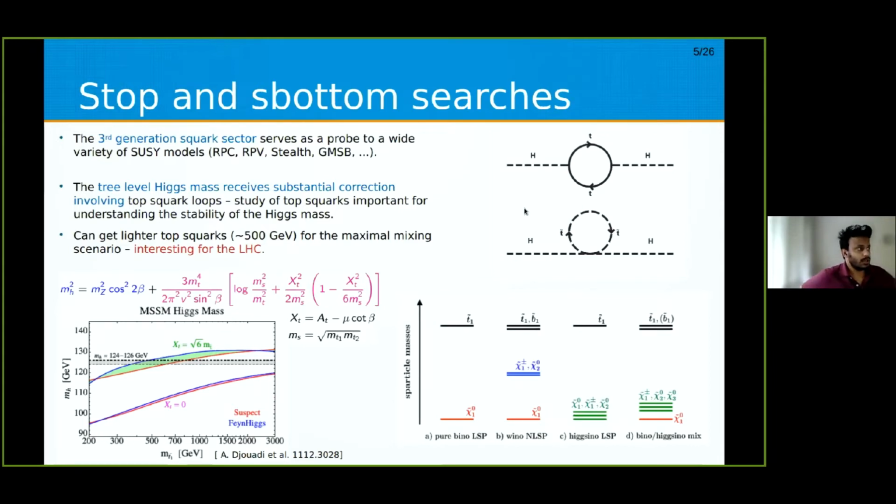Now, why should we do stop and S-bottom searches? The third generation squark sector serves as a probe to a wide variety of SUSY models. You have R parity conserving ones, violating ones, you have stealth SUSY, you have gauge mediated symmetry breaking models, etc. We know that the tree-level Higgs mass, which you see here, receives a substantial correction from loops involving top squarks, for example. So it's really important to study the top squarks at the LHC to understand the stability of the Higgs mass.